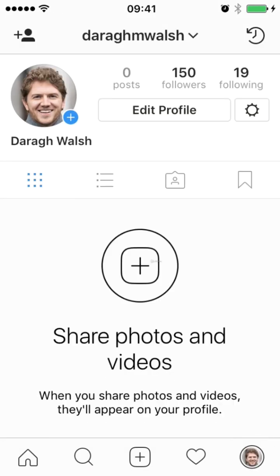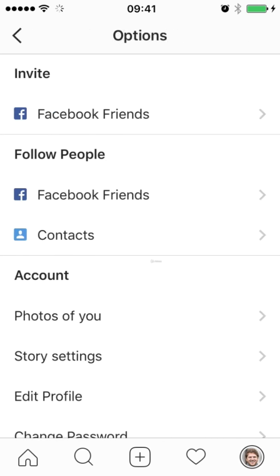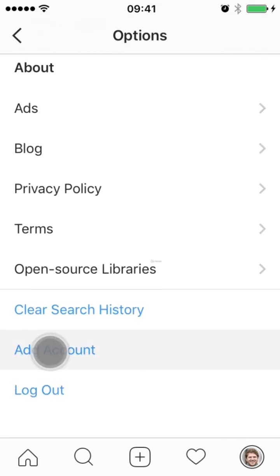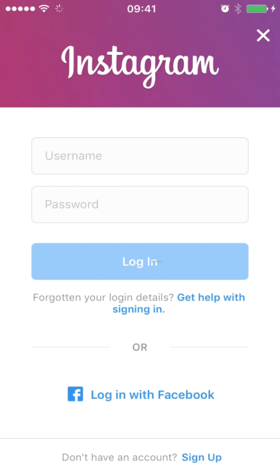Then you want to go ahead and click on your icon in the bottom right hand corner to open up your personal profile. And then inside your personal profile, you want to click on the settings gear icon in the top right hand corner. Scroll down and then you want to click on add an account. Now, what we want to do here is go ahead and click on sign up in the bottom of the screen.